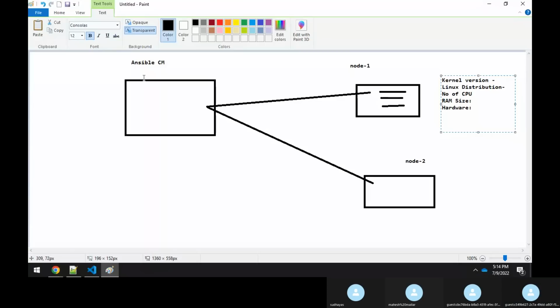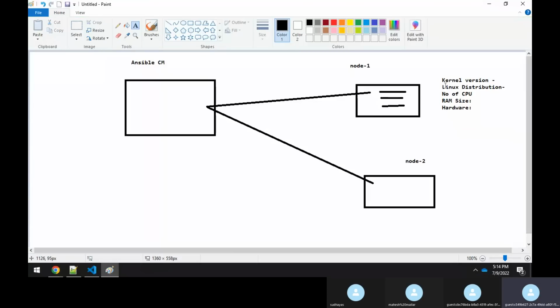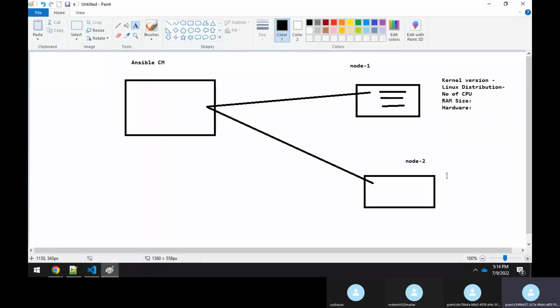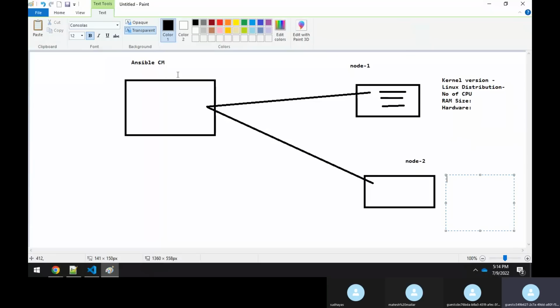Like this, if the Ansible control manager wants to get all this information regarding node 1, the same information it has to get for node 2 also. So the Ansible control server, or control manager, can get the information with the help of a module known as the setup module. Using the setup module, the control manager can get the information about each and every node. There is plenty of information for each node.